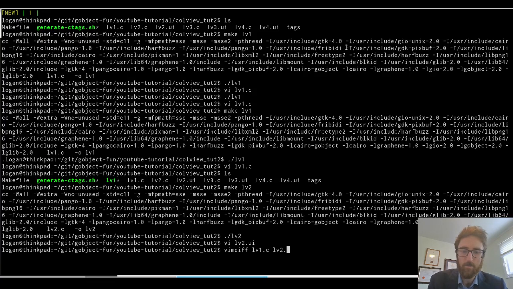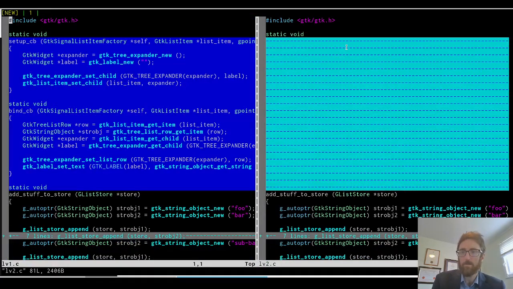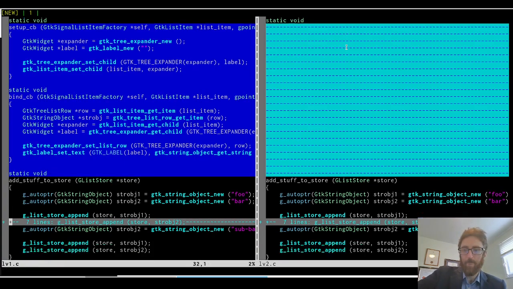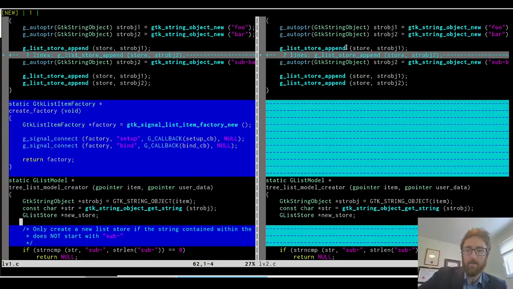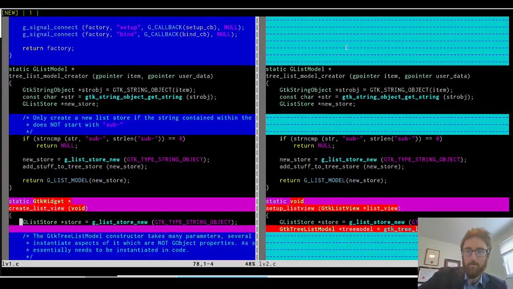lv1.c versus lv2.c, let's go up to the top. So the setup and the bind callbacks are gone, right? You see, because on the left we've got what it was before, and on the right we've got what it is now with lv2. So all this code can now be deleted. This is all the same. The create factory again can now be deleted because that's being done in the UI file now. We just deleted this comment because it's just obvious now what it does. That's not a big deal.